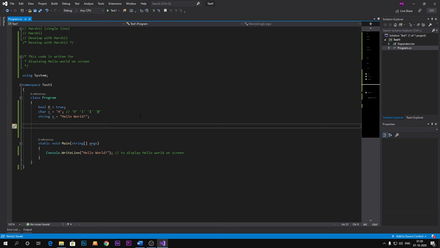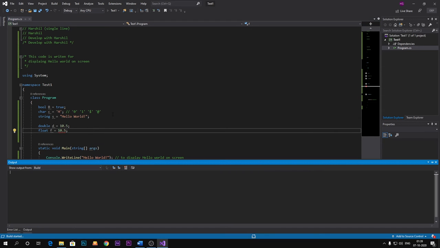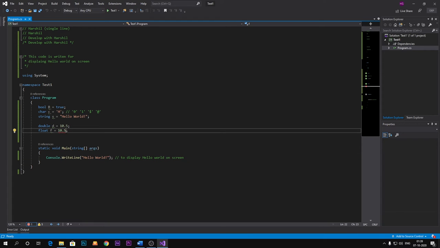Then floating point. For floating point, I want to share the difference between double d and float f. Float f equal to 10.5. There is a little difference between double and float in initialization. As you can see, there is an error, because you need the suffix f for floating point. If you want to initialize a float variable, you need to put a suffix f after the value. But double doesn't need that. Be careful about that.